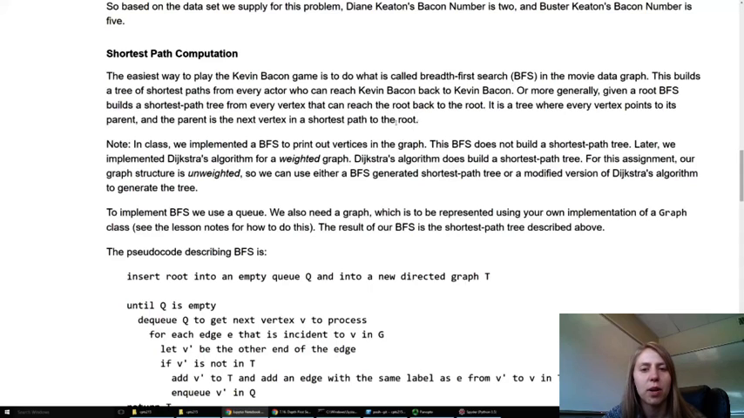One thing I want to comment about: in class, we implemented a BFS, but in process node or process vertex, we were just printing out the vertices. Our implementation from class of BFS does not build a shortest path tree. Later in the course, we're going to implement Dijkstra's algorithm for a weighted graph. Dijkstra's algorithm does build a shortest path tree. For this assignment, our graph structure is unweighted, so we can use a breadth first search generated shortest path tree or a modified version of Dijkstra's algorithm to generate a tree. Either one of these options will work.